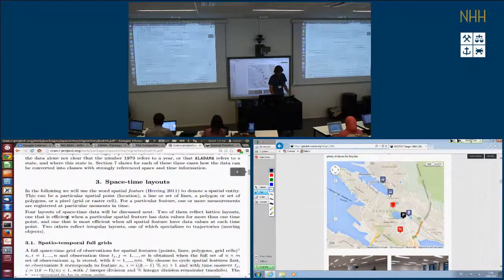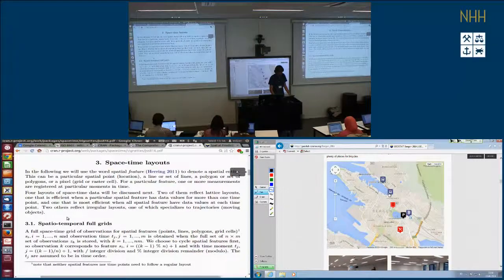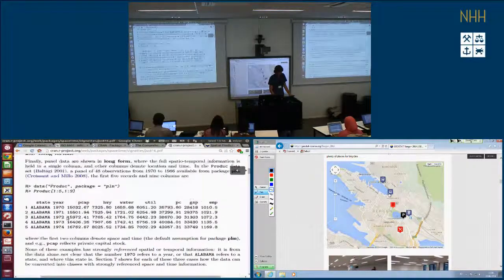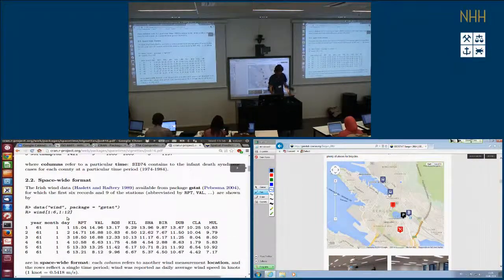So these are the three options, and from that you can go and figure out how things are organized. Of course, the first two really work when, for every location, I have the same times. So for every time, I have the same locations, which is essentially the same, right? Meaning that we have a space-time layout that is regular, that is so-called full, and that is an important thing.